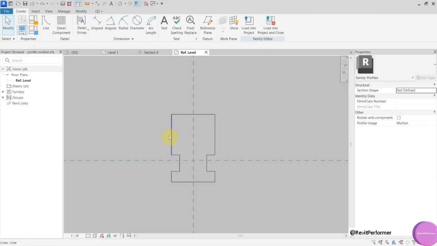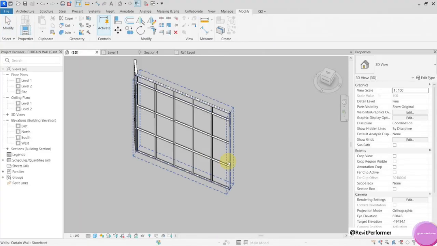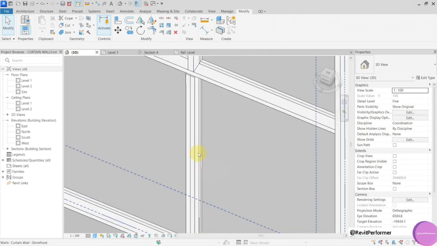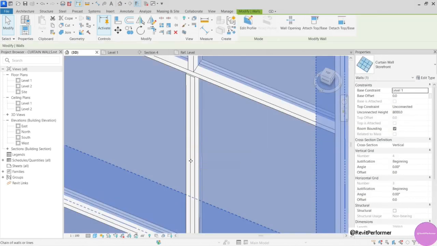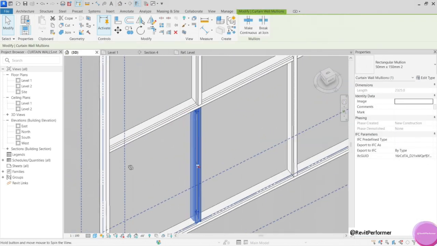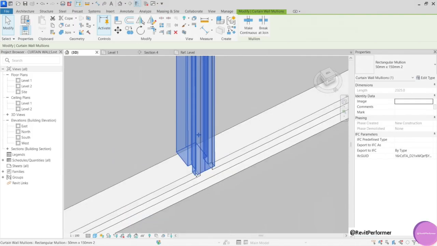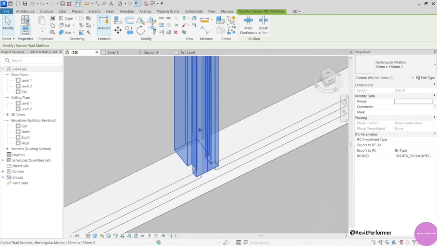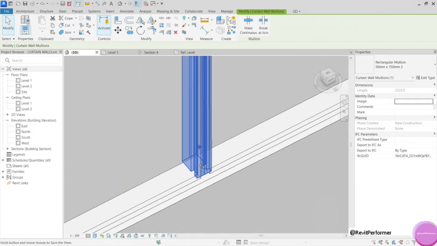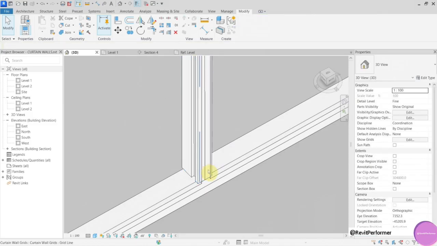Me personally, I try to not over model things, because if I would model this even more detailed, then there are more things for Revit to show me graphically and to calculate, and it will slow down Revit. So it's always like, do I really need it or do I not need it?